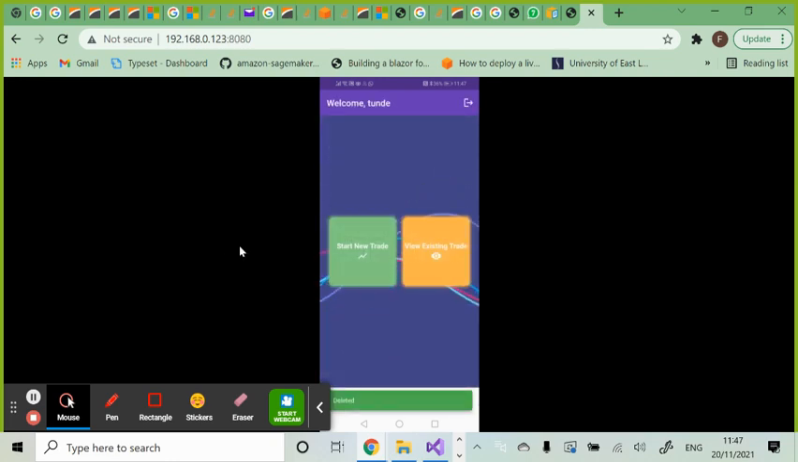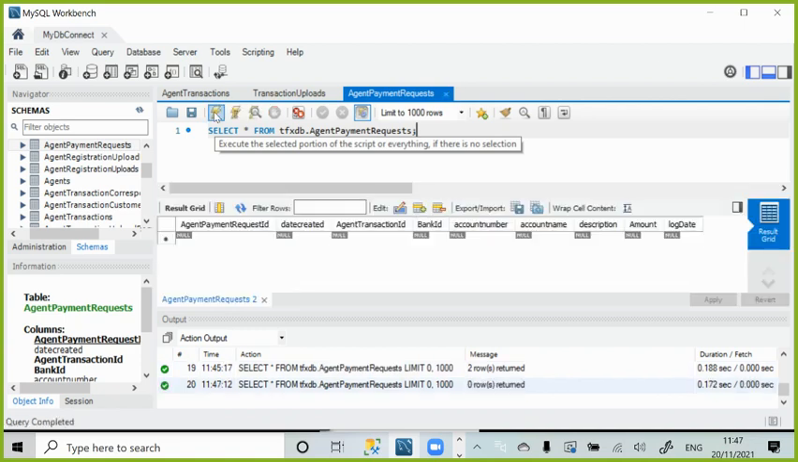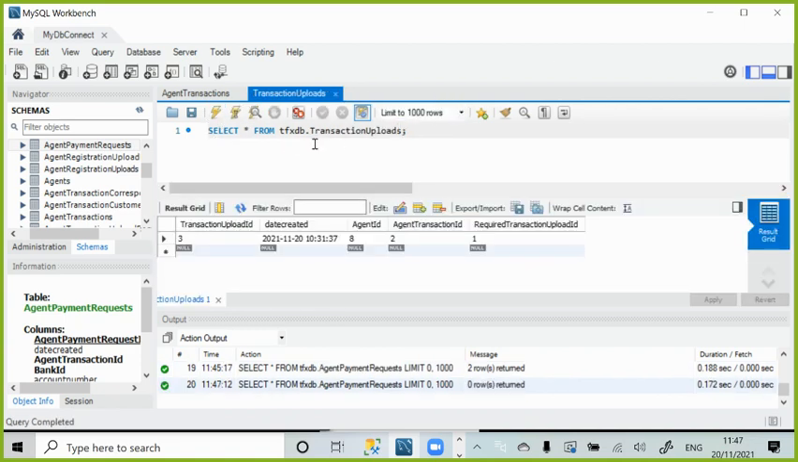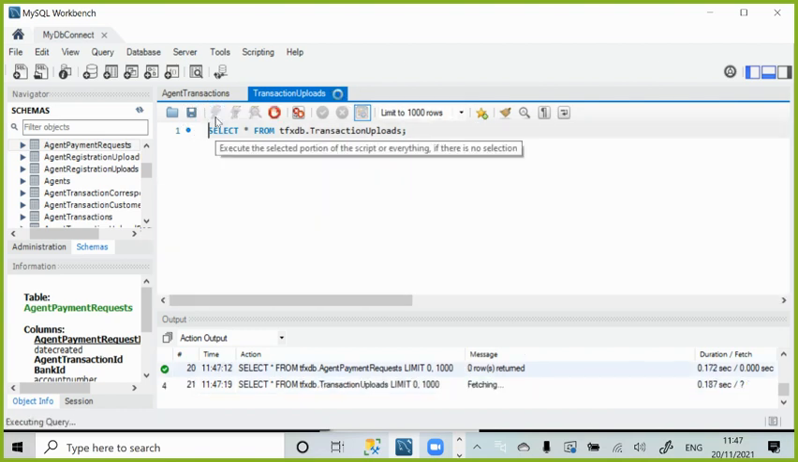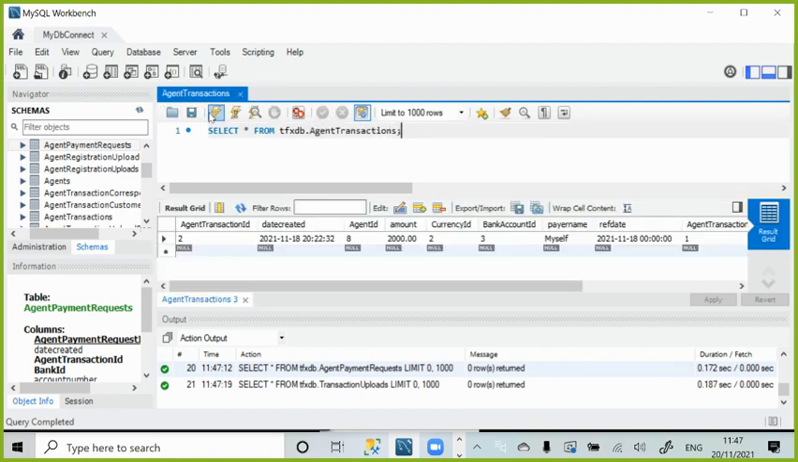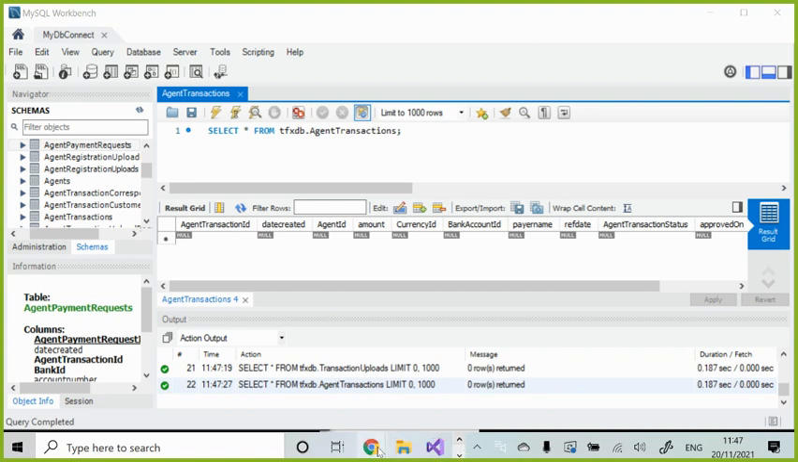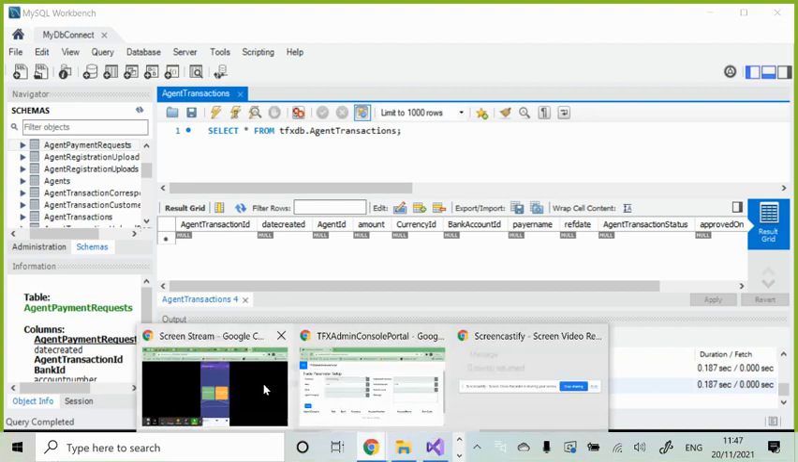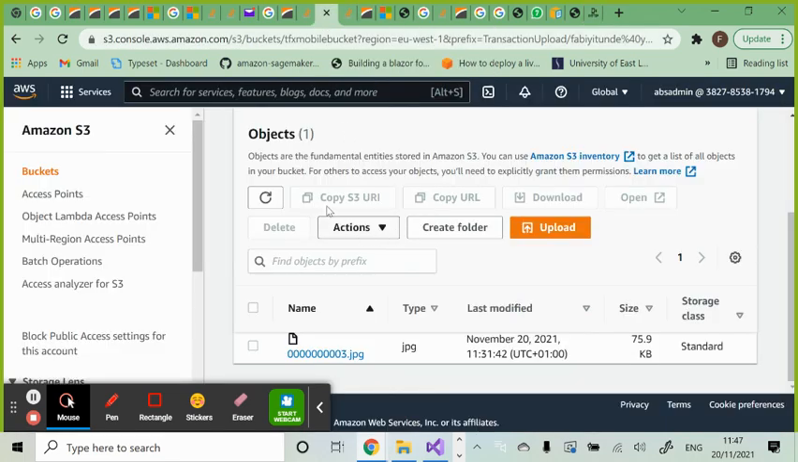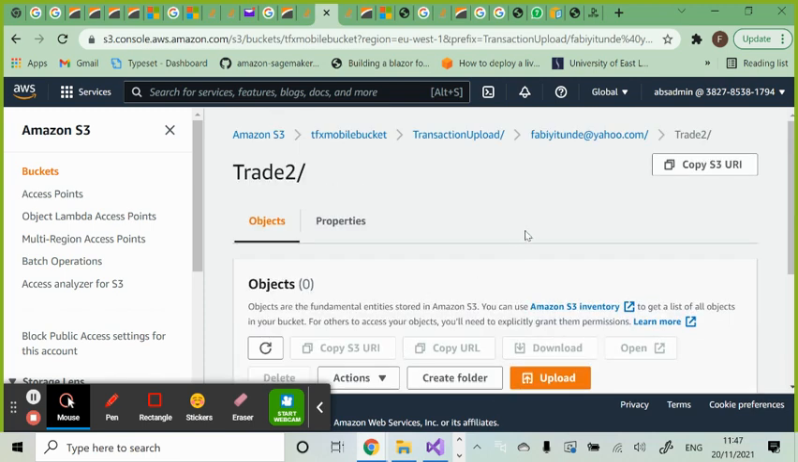Okay, so let's start from here. Payment register, gone. Transaction uploads, gone. Transaction itself, gone. Then images in S3. Yeah. Okay.